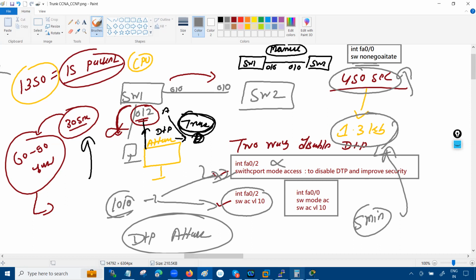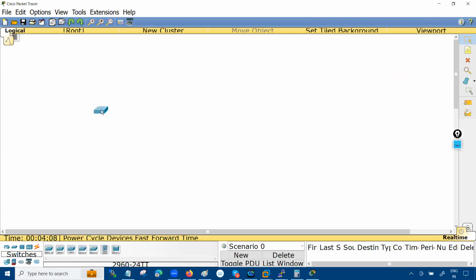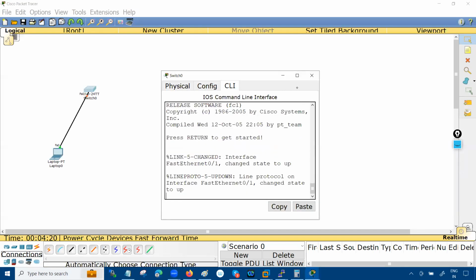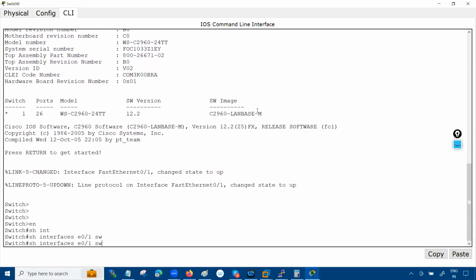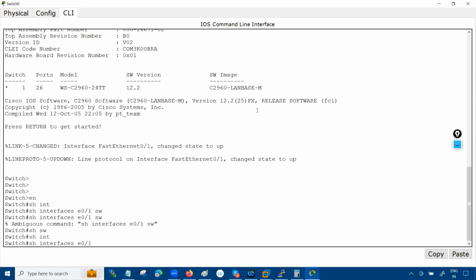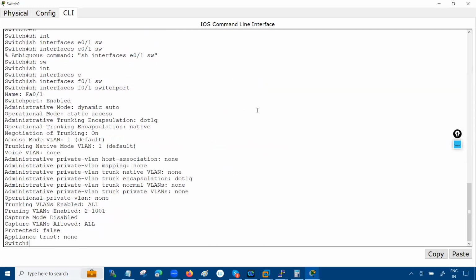Guys, okay, let me show you the DTP over here as well for the access port. Let me switch one. So have a look. Loading right now. Enable, show interface 0/1 switchport. Oh man, this command is not going to work over here. Sorry, 0/1. So my DTP is on right now, right?